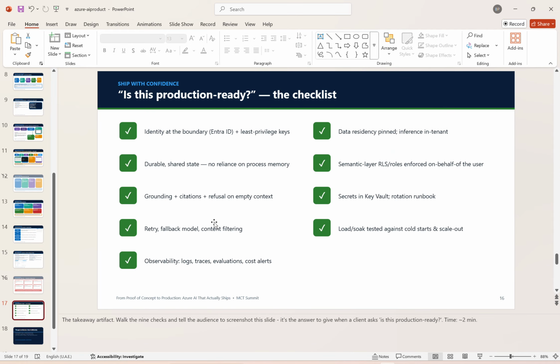So when a client asks a question like, is your AI agent production ready, these are the 9 checklist items. You need to make sure they are implemented in your AI agent, and you need to use this checklist to explain to the client how your system is ready for production.